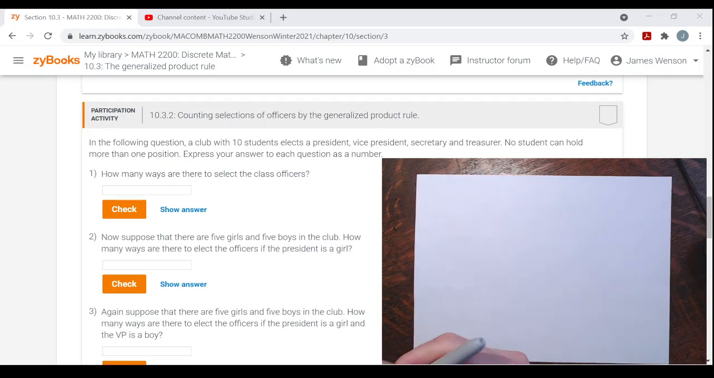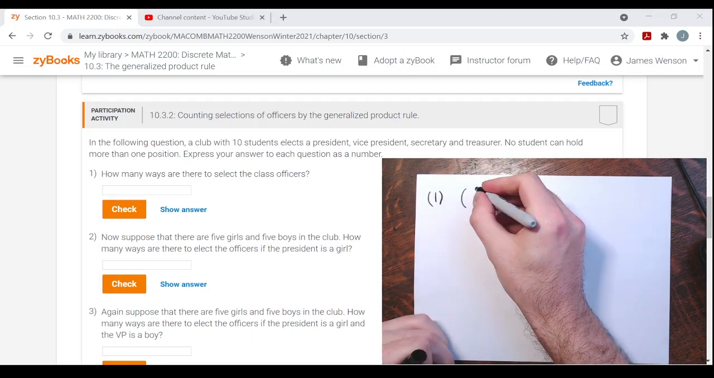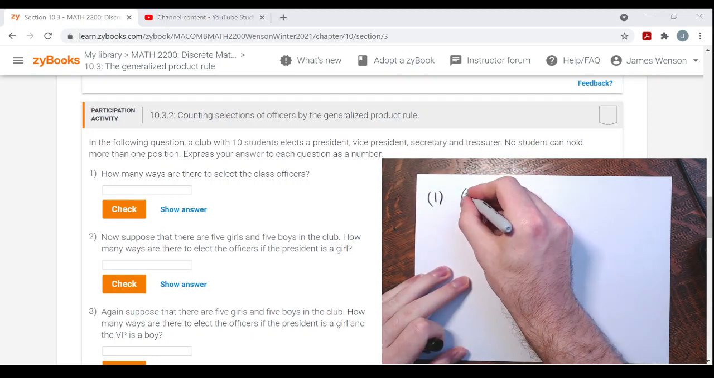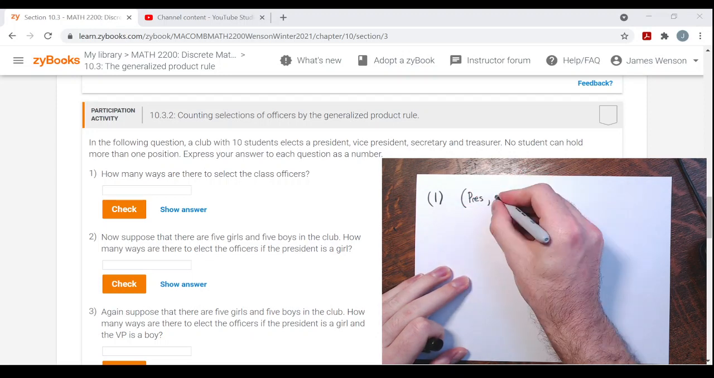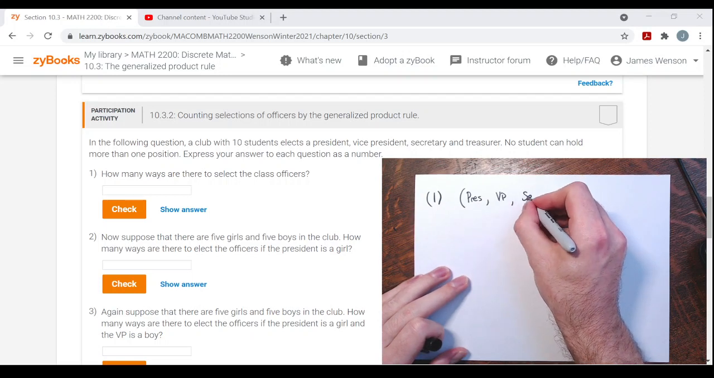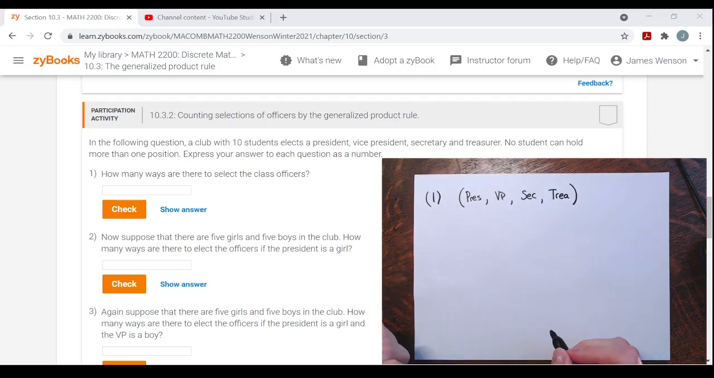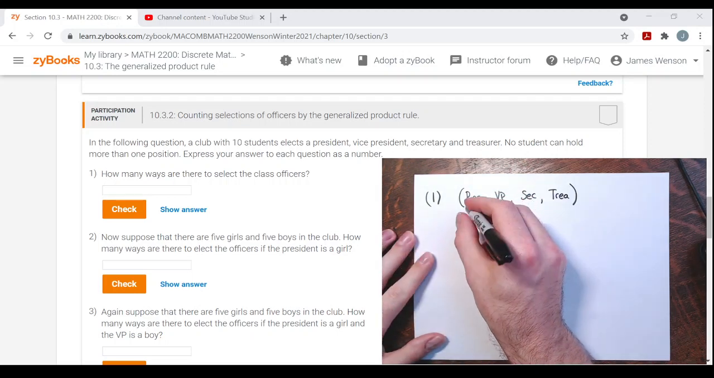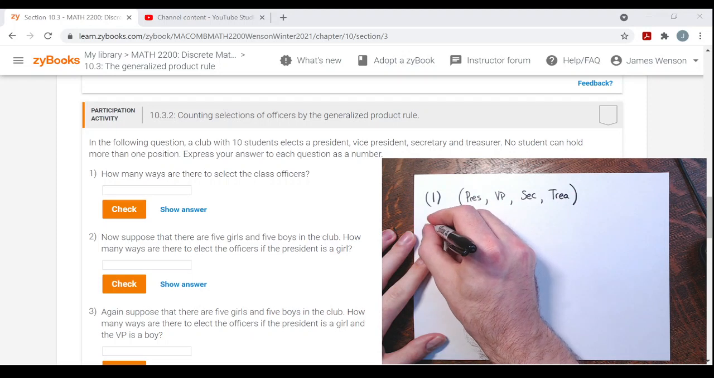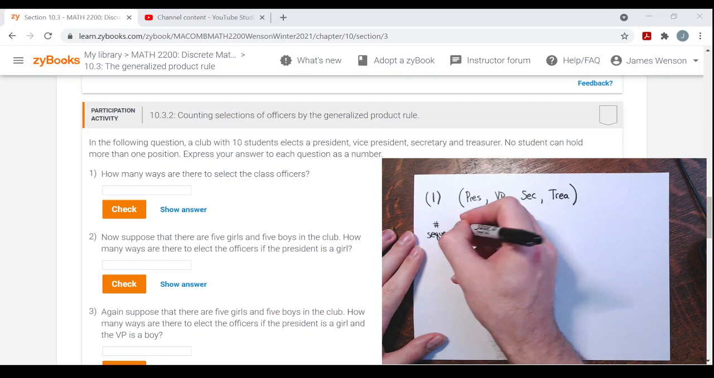In this first part, for number 1, we're trying to create this kind of sequence. The desired sequence is president, vice president, secretary, treasurer. That's the desired sequence. And then you just go through and ask, how many choices do I have for each? So the number of these sequences that I could form, the number of possible choices I can form.